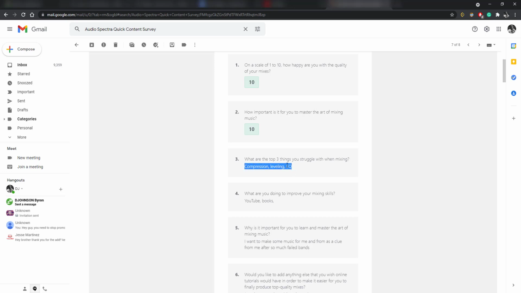Compression, leveling, EQ. These questions are too general. I don't know what type of compression you're talking about. Compressing the mix, compressing a bass, compressing a kick. That's too general. Same thing with the leveling and EQ. So we'll skip this one.